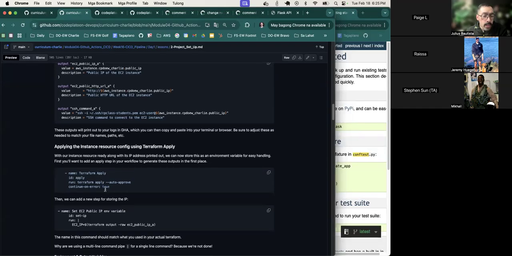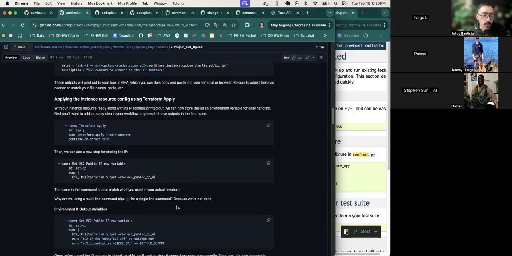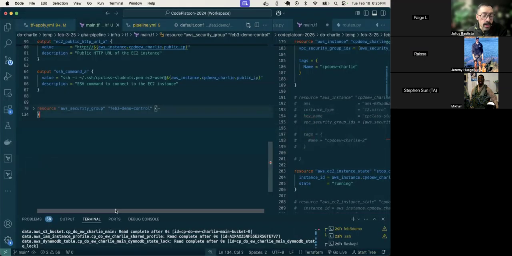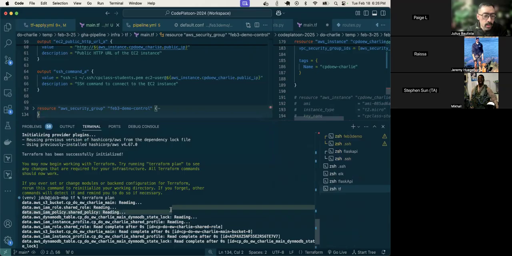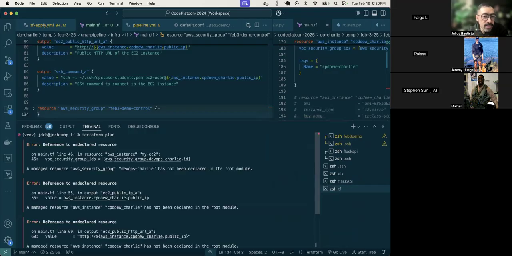From here, I can run another Terraform plan and apply. But instead of running it locally, I think we are good to start working on the workflow, but I don't want to jump around too much. So let me just do a Terraform plan instead. I'll just do that just to make sure that this is in a healthy state. Okay.